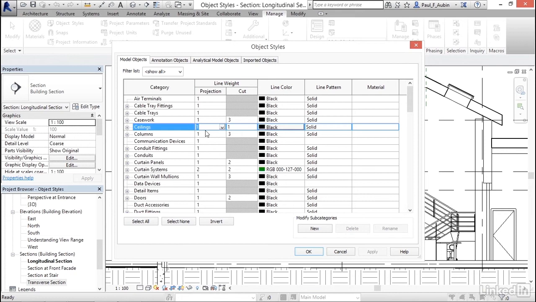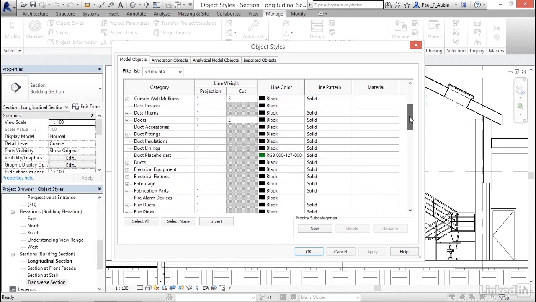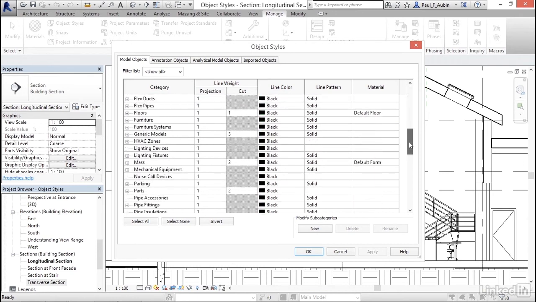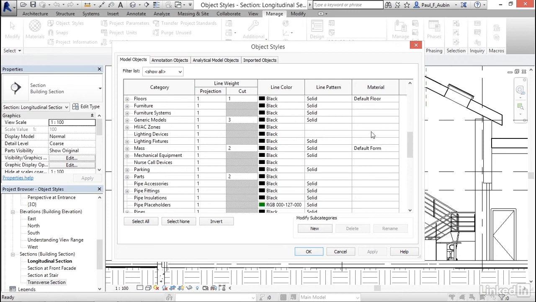It would be rare to see something higher than a 6 or a 7, perhaps maybe on the borders of a title block, but that's about it. You would almost never see a 10 or 12 or 16, but they're available, okay? And those are just very, very fat lines. But if we scroll through the list here, you can see that most of the projection settings are either 1 or 2, and then the cut settings, occasionally we'll see a 3.